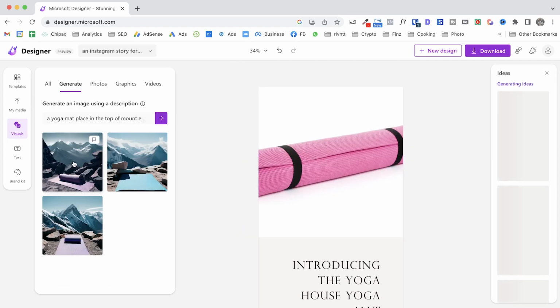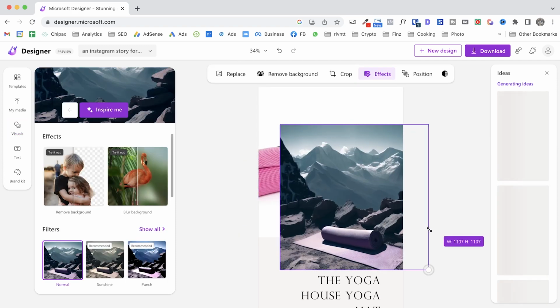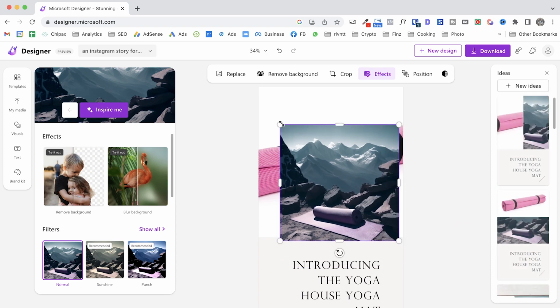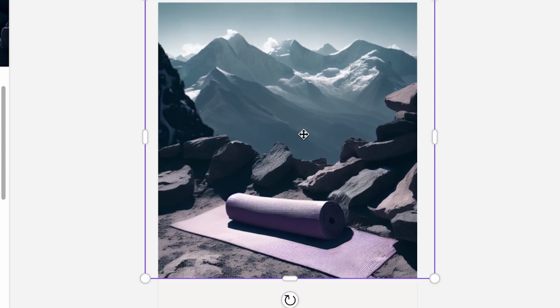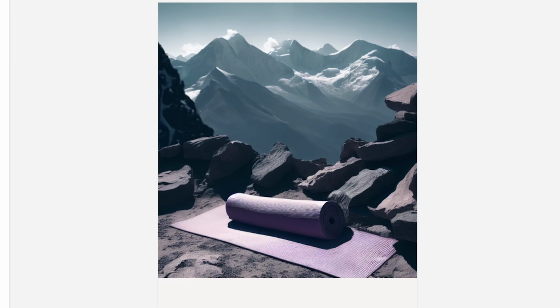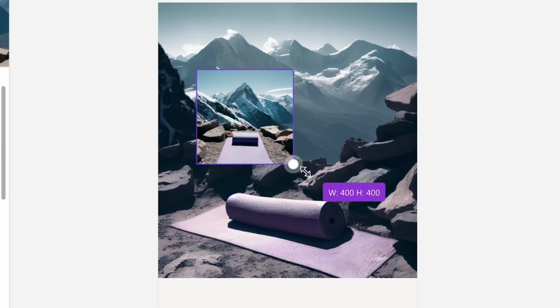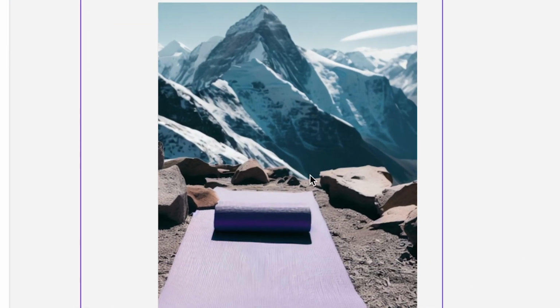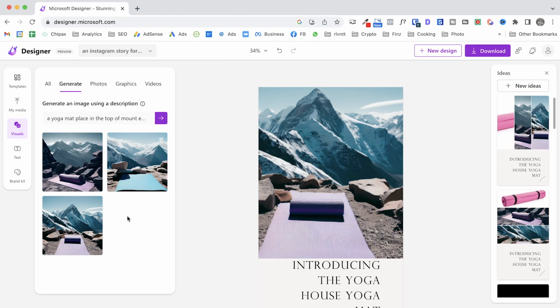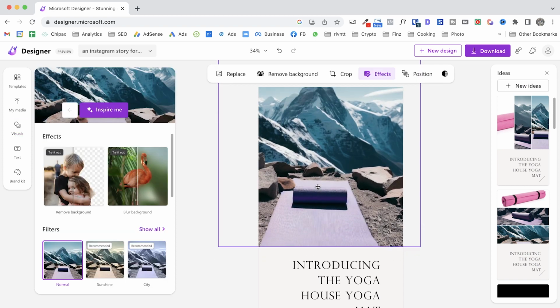Of course, you can tell it's an AI image, so this map doesn't look very good. Of course, I won't be using this for a social media post, but you get the idea of what you can do with this designer, Microsoft Designer. So that's it, guys. I hope you like this.